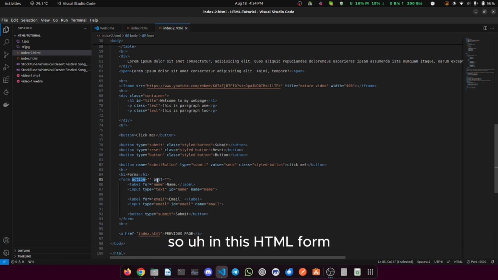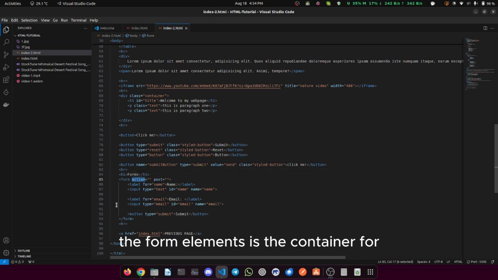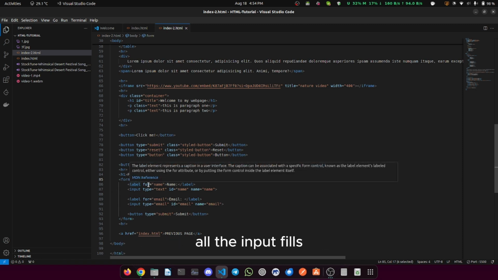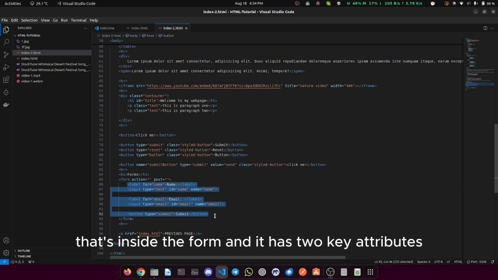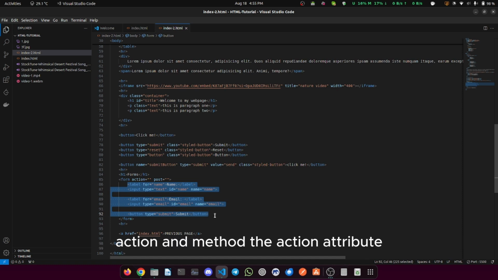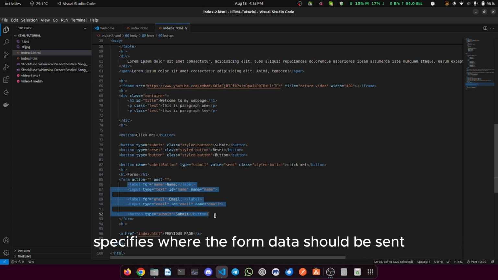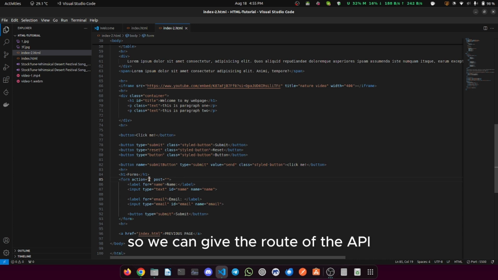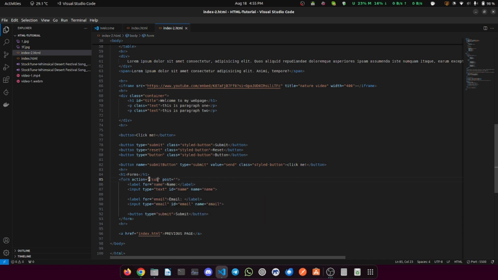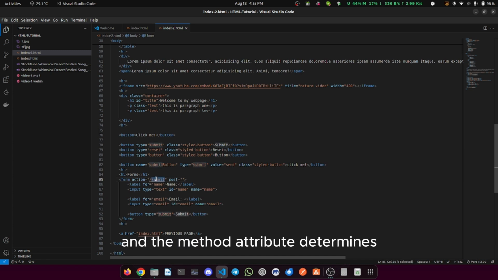So in this HTML form, the form element is the container for all the input fields that's inside the form, and it has two key attributes, action and method. The action attribute specifies where the form data should be sent. Like if we are using a REST API, we can give the route of that API. For now we are going to give an example like submit. And the method attribute determines how the data will be sent, typically as a post or get request.